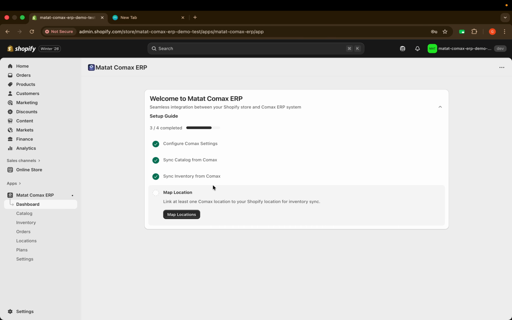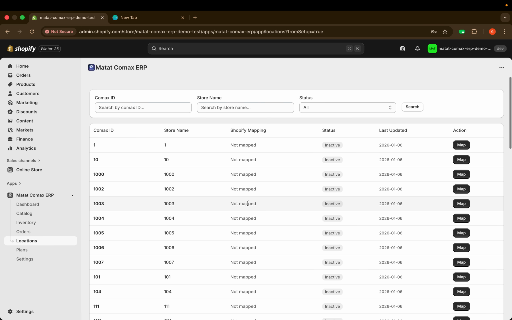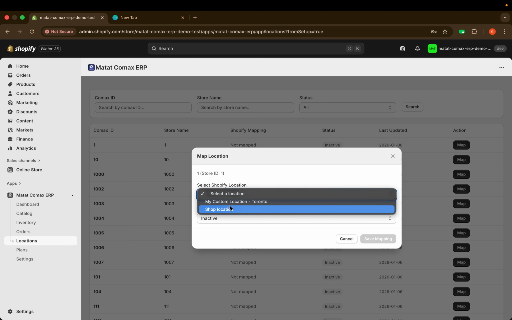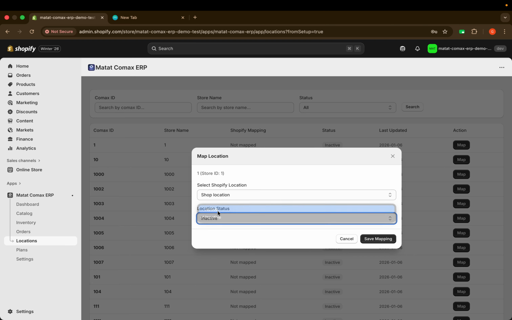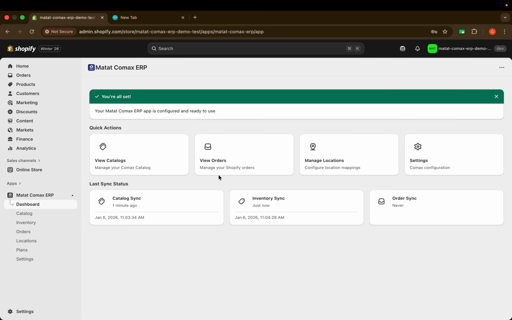Now the last thing is we have to map the Comax locations with the Shopify store locations. Here just click map locations, and now we have a bunch of Comax store locations. To map with a Shopify store location, just click the map button, and here I'm selecting the shop location. Let's make it active as well. Yep, save the mapping. Now we have set up everything for Comax.